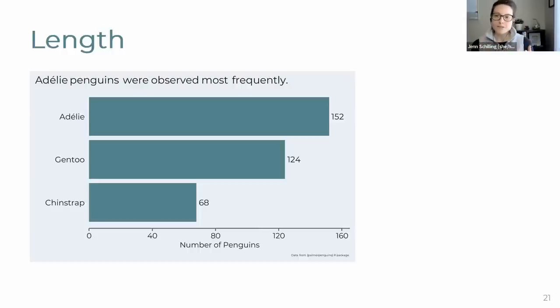But the important thing to know about this is that if you're making bar graphs especially, but any other time you're using length in a graph, the object or the bar that is the most different is the one that's going to stand out to your audience.